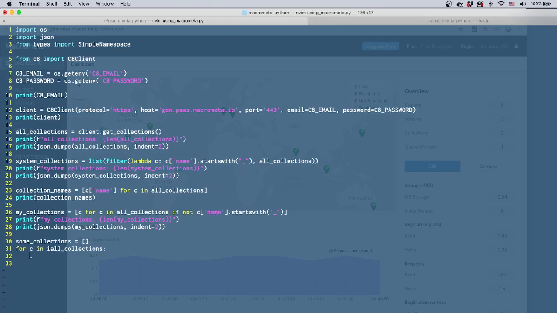I'm going to say collection equals, I need to get that out of there. If collection equals, now I'm just calling the simple namespace init constructor. It's not really a constructor, I hear. And I just pass in the reference to the keyword arguments of all collections.